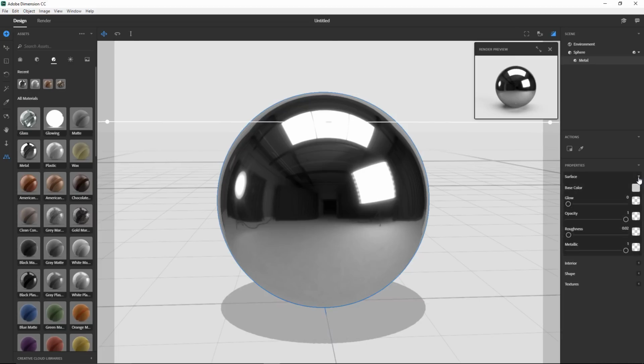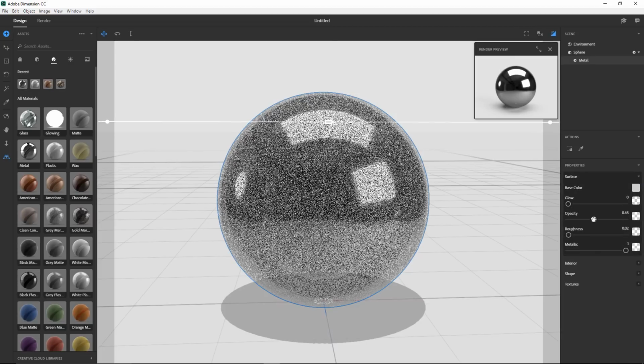And I want to show one quick thing. I'm going to click on Surface, and I'm going to bring down the opacity. Notice that when you bring down the opacity in the regular preview, you get this noisy effect. But in the render preview, you can actually see that it's transparent. And the reason is that when you're working in this working preview, Dimension doesn't want to use too much power to render that. So you're going to see that effect.